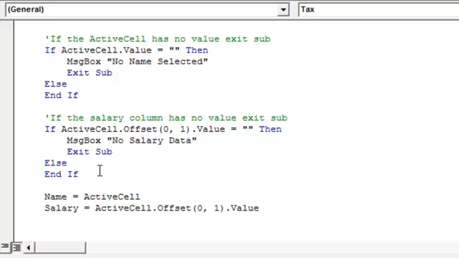This is just saying we've selected a cell. The cell we've selected is the name of the person. The cell that's 1 column over from the name of the person is going to be that person's salary. That's all it's saying. So now we're going to enter our select case construct, select case, and the expression we want to test is the variable salary.